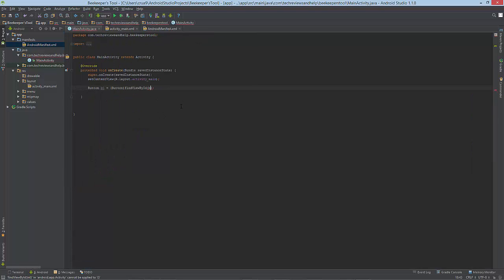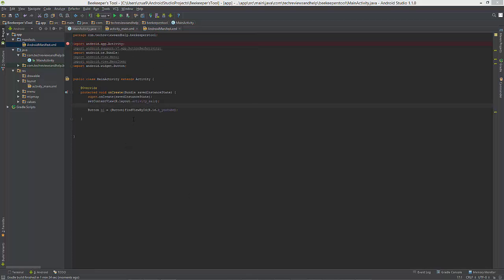So B underscore YouTube. Sorry about that, I meant to put R dot id dot B, and then whatever that thing is. And if your stuff is giving you problems like mine was, then what you want to do is just press synchronize. And on some of the workstations, it's within Build and do Clean, and that also helps. So it should look something like this depending on your setup.